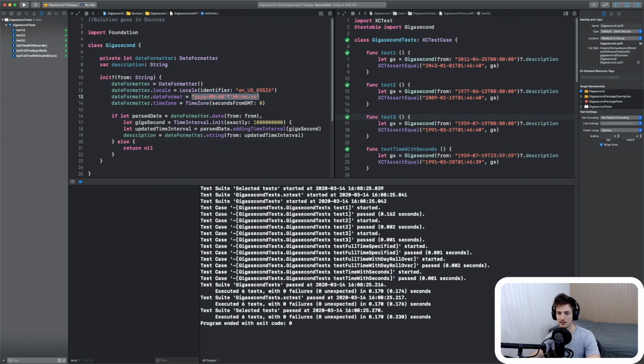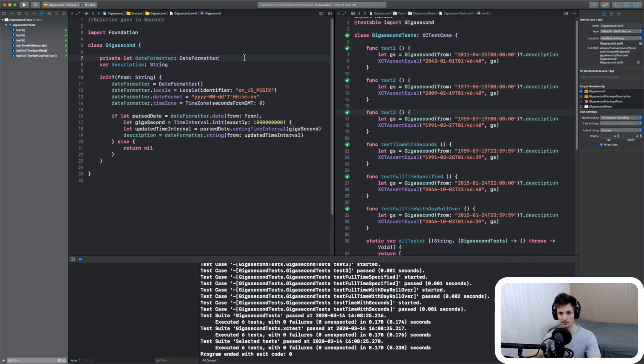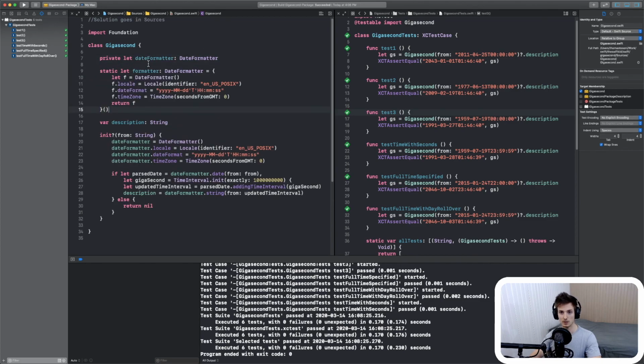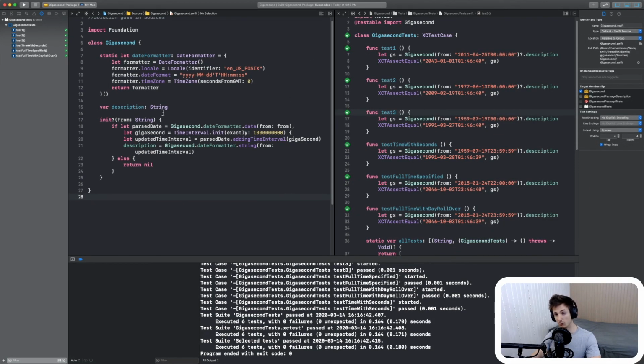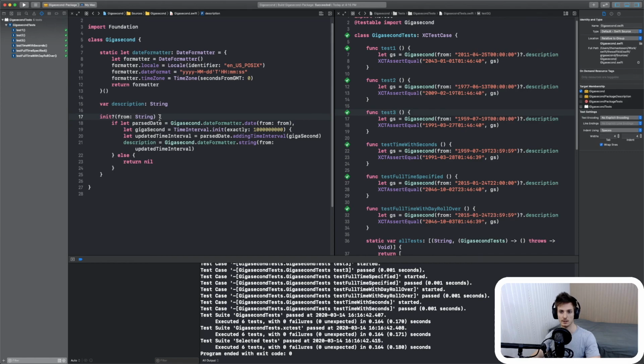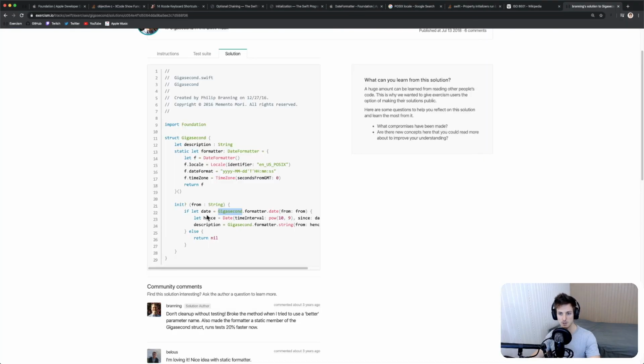Yes, let's see if we can do this right. So here we have a formatter, the date formatter. Probably can make it private. Now this is the first change I quite like, so we define it only once outside of the initializer. Alright, and then the thing that it did is that it didn't have two optionals, you only had one.